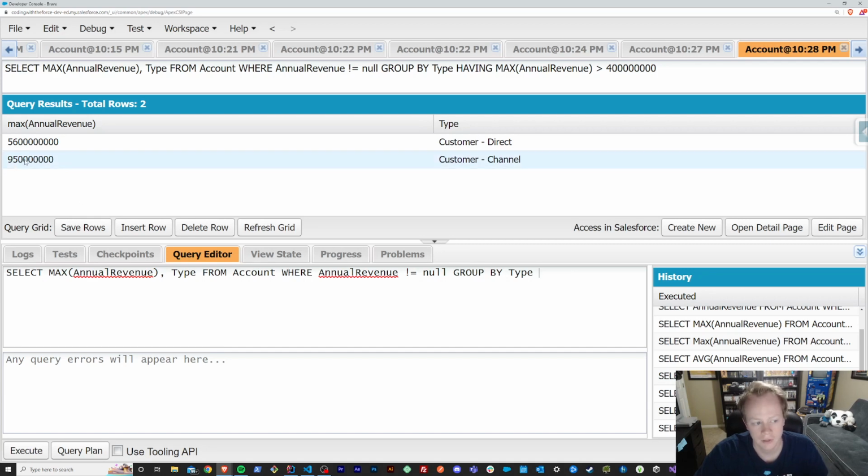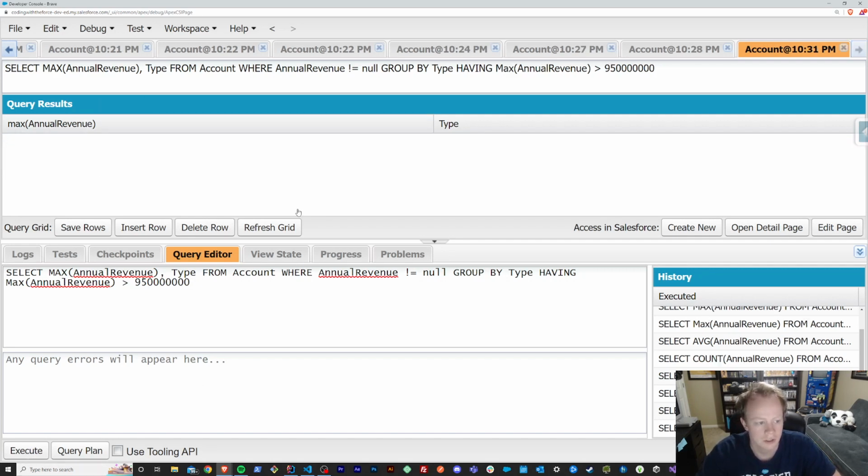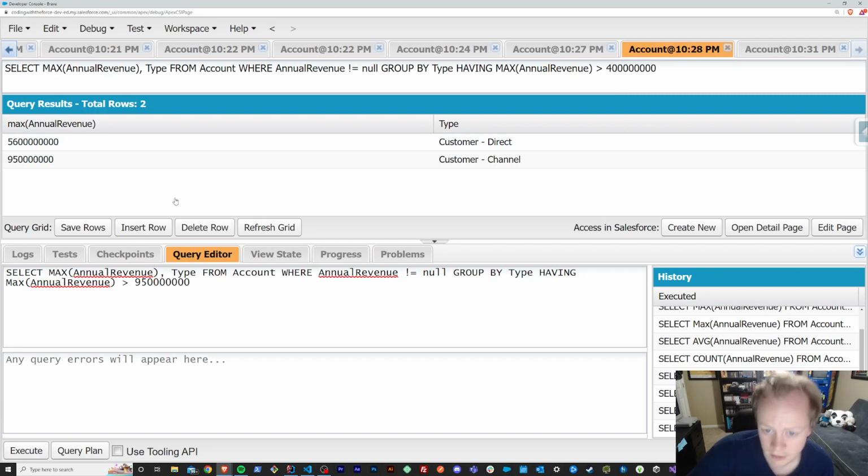greater than $950 million, I think is what that is, we could do a HAVING clause at the end of this that says HAVING MAX(AnnualRevenue) greater than 950,000,000, I think. And what we'll see returned is just 1 row instead of 2, because that other row had exactly 950,000 as its maximum revenue.